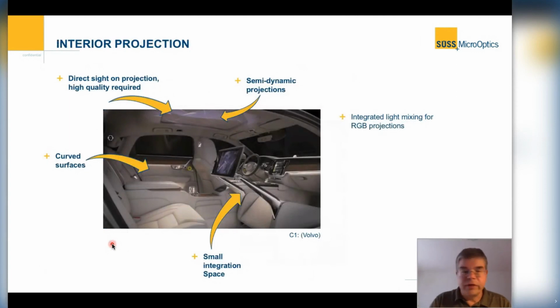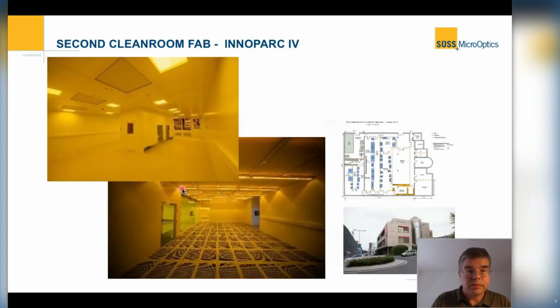So the exterior lighting is not all. You can go now also to interior lighting. In interior lighting, you have even more options for what you can do. And in interior lighting, you almost always have a grazing incident, that means a very shallow or very oblique angle of the projection. And for this, MLAs are a very nice and preferred solution.